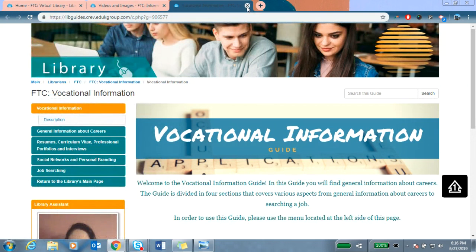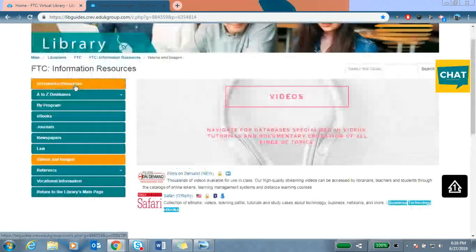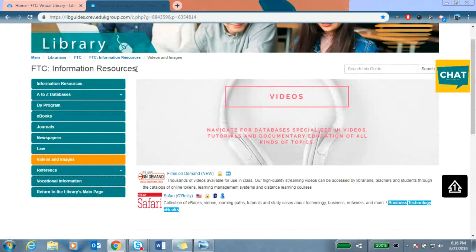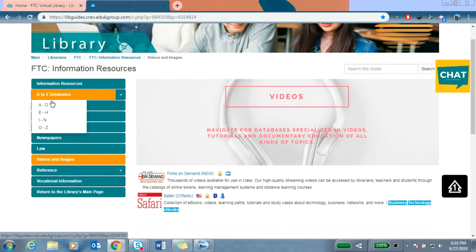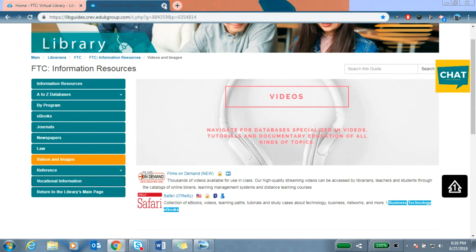Okay, so that is all you can find in the information resources guide. Remember that all the databases, ebooks, journals, all these are available to you where you can look for information, search for information for your assignments.